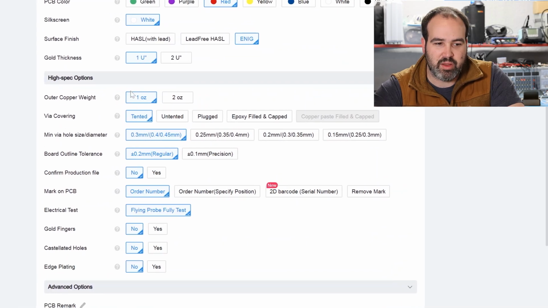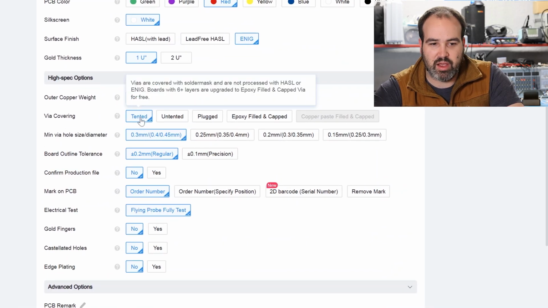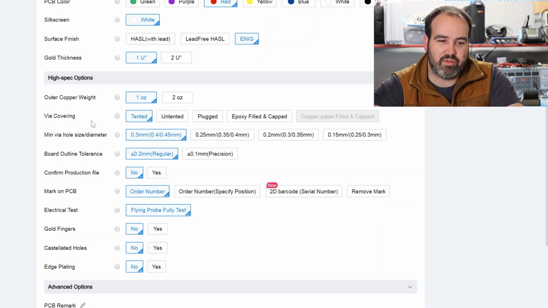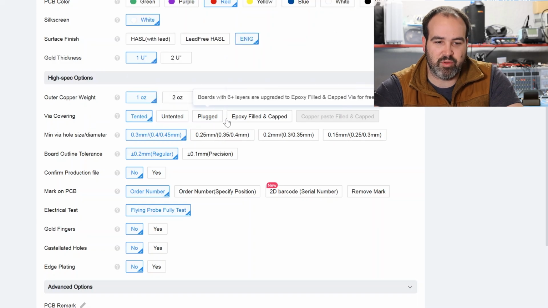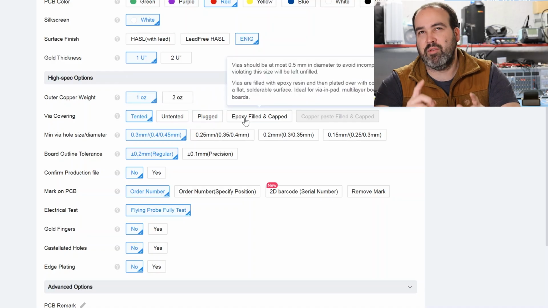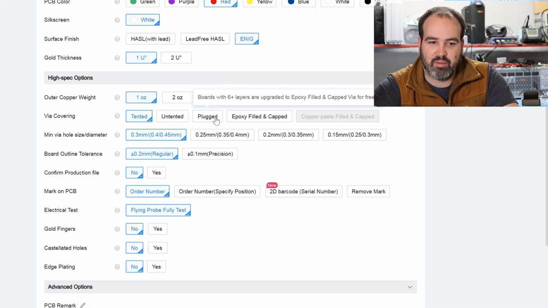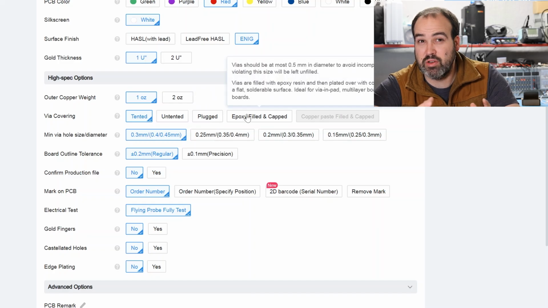So the via covering thing here, this is going to be specified via the Gerber file. So this is kind of an artifact if you're not specifying it in the Gerber file. We talked about via in pad, which is epoxy filled and capped. So this automatically happens if it's 6+ layers. I couldn't remember when I was talking in the lecture, but you can see that you're automatically getting vias that you could do via in pad if you wanted beyond 6 layers.